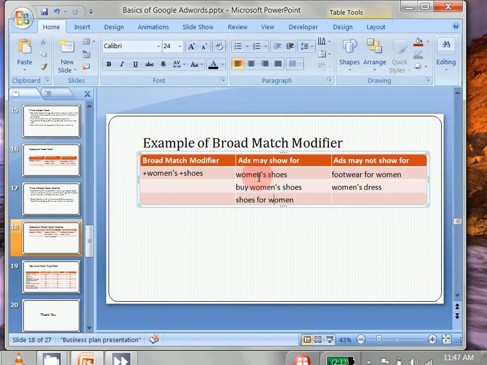Now your ads will be shown for these keywords: women's shoes, buy women's shoes, shoes for women. Why is your ad showing for these keywords? Because the order can be anything. Like here it is women's shoes and here it is shoes for women. But the keywords are present in the search query. That's why your ad will be shown for these keywords.